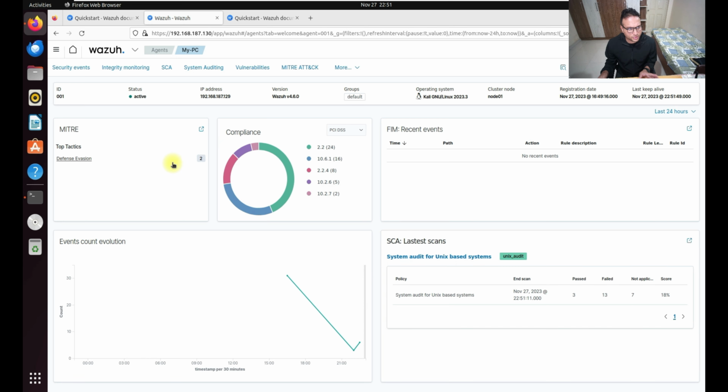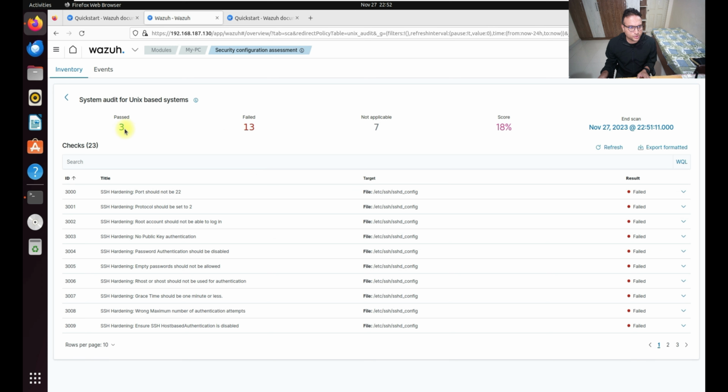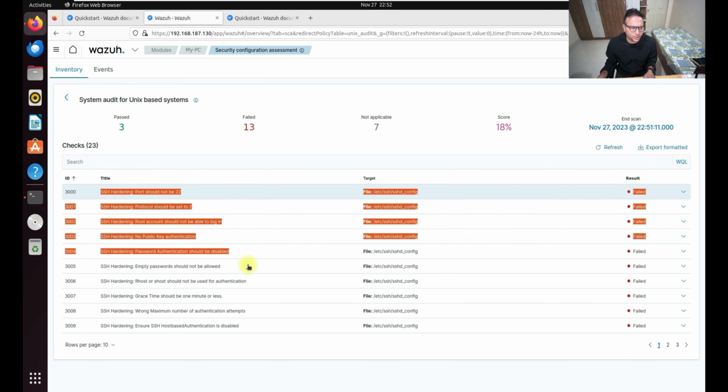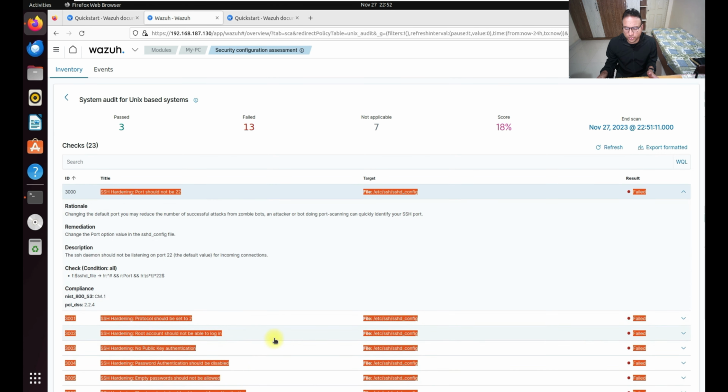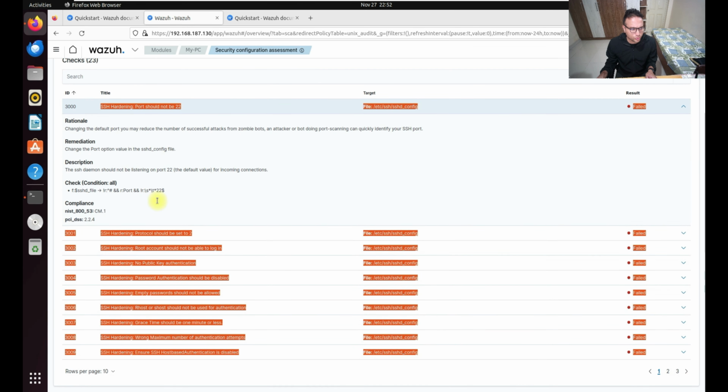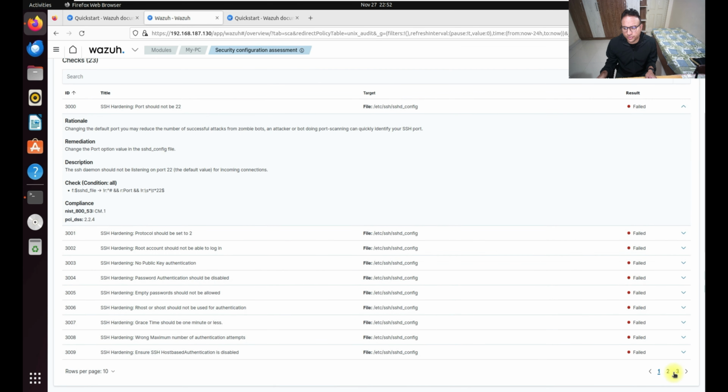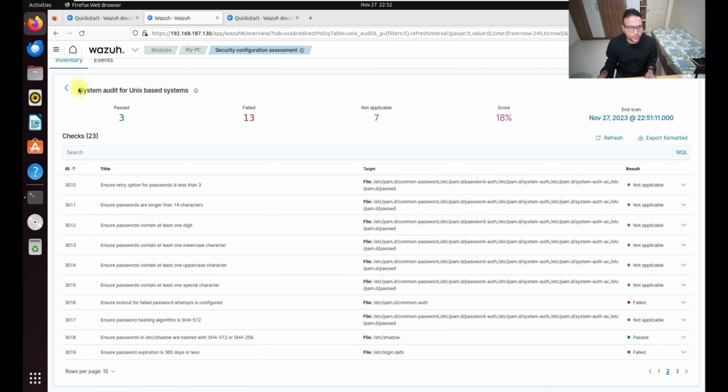Over here the scan and everything is completed. You simply have to go to this section. You are able to see 3 passed, 13 failed, not applicable as well, and the score of your system is also reflected over here. As I am not using appropriate SSH hardening protocols, it's showing me so many things over here itself. You can see all the stuff related to that. Even the failed ones are related to SSH only.